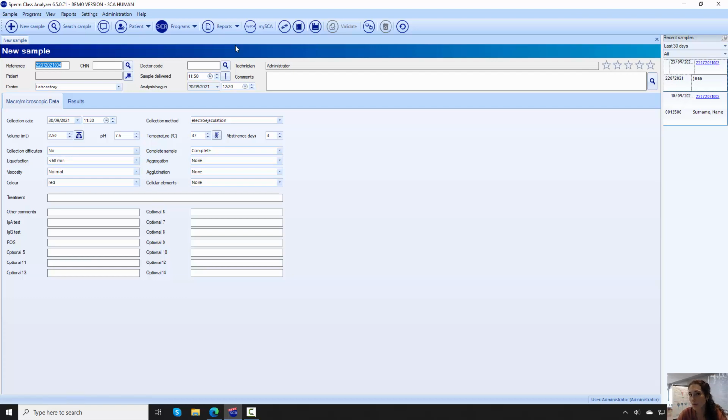But there is another possibility. Maybe it's possible to connect the software with the laboratory information system. In this case, all of the samples will appear here in the right part of the screen, and then it will be required just to select the sample that we want to analyze and start the analysis. So there are these two different possibilities. In my case, I will show you how to create a new sample and a new patient.